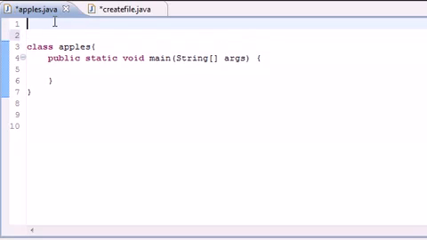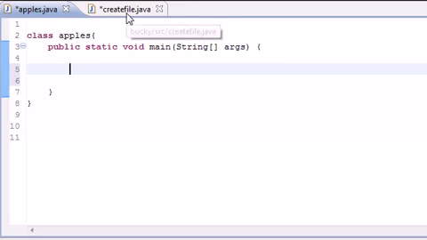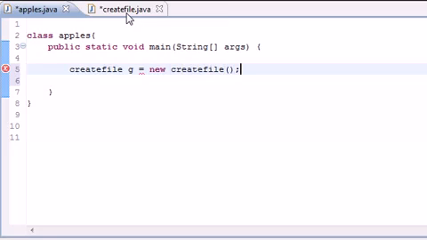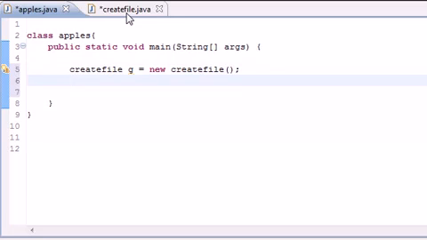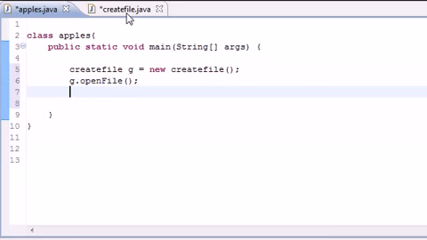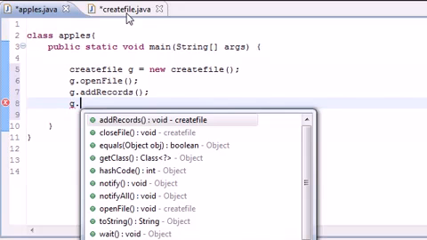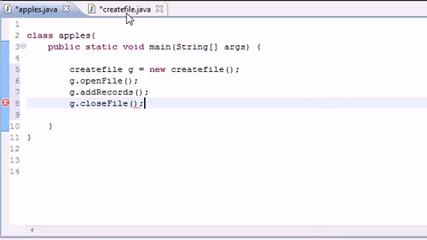So go ahead and in your main, or whatever your main method is, we don't need to include anything, but what we do need is to create an object, and I named my class CreateFile. So CreateFile, I'm just going to name it g or something. New CreateFile, doesn't take any parameters, we didn't make a constructor. And remember, we have three methods we built. g.openFile right there, g.addRecords right there. And now we opened the file, we added the records, and now what we need to do is close that file because we're done with it.